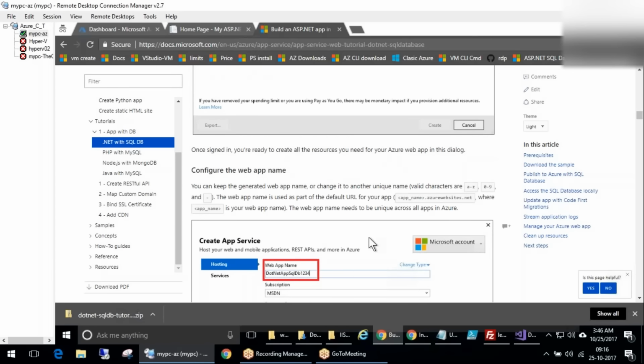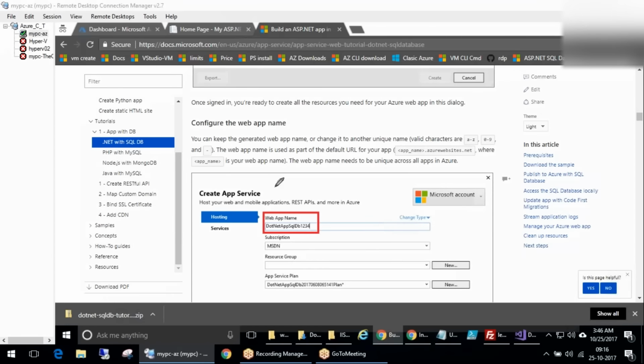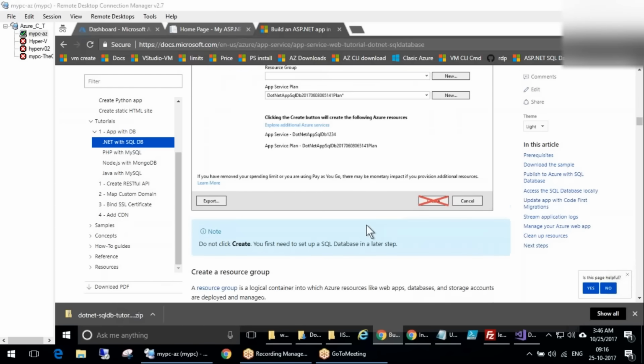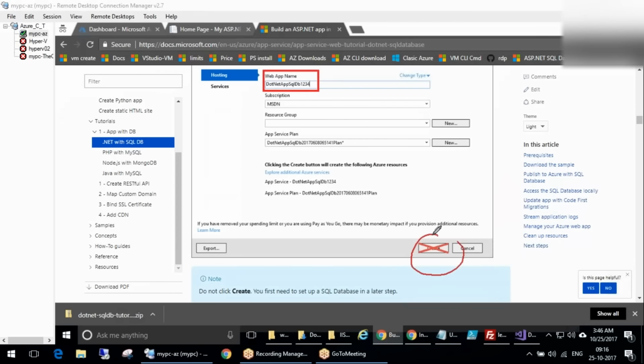But in our case we already have an account. Then it will ask to fill in the resource group and your subscription, your resource group, and then your app service plan. So we can use that app service plan, but after that, don't click on create, which we did in the last step. Don't click on create.